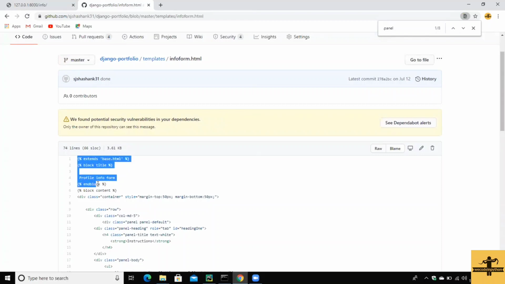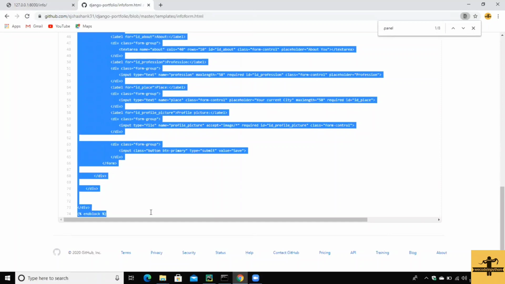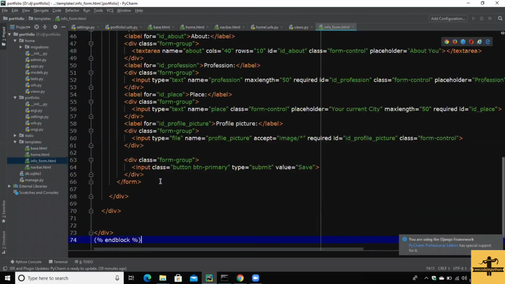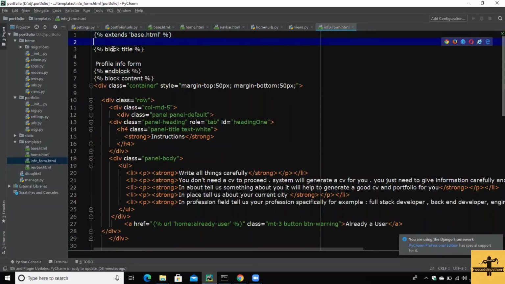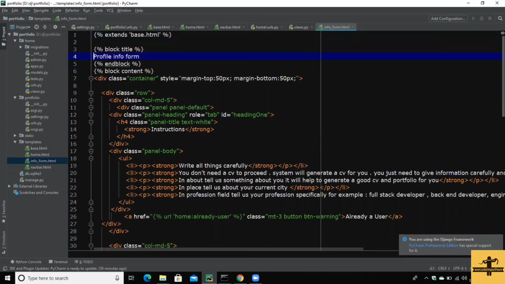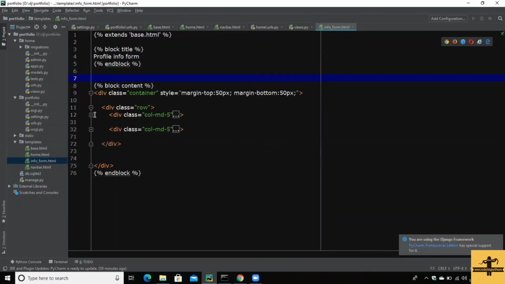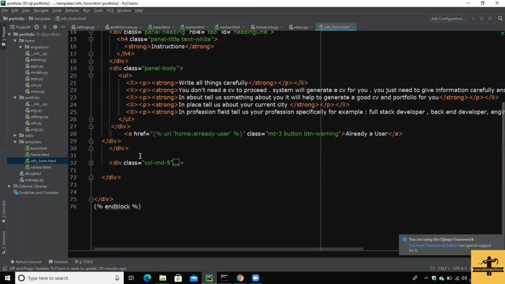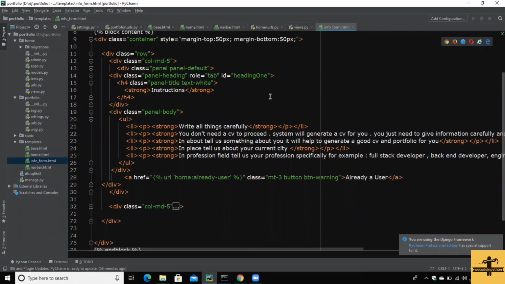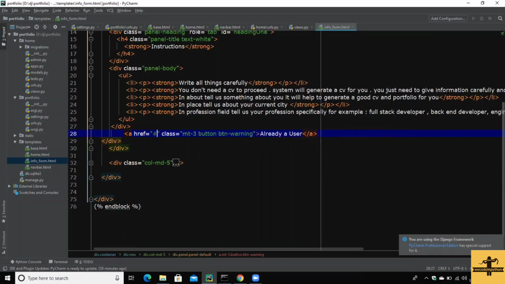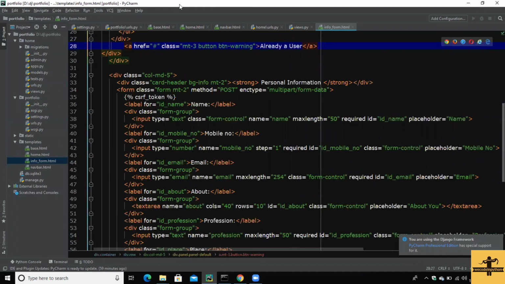In this page we will have this whole code. So copy this and paste this in info form.html. So what we have here, we have extend base.html, then block title, and the title is profile info form. And then we have content, container, then row, then column, and then panels for instructions that will be on the left side, because we are having two columns. First column is for the left side, and second column is for the right side. So this will be in the left corner, and all the instructions that we are writing will go here. So this is a reference, so just for now make it hashtag.